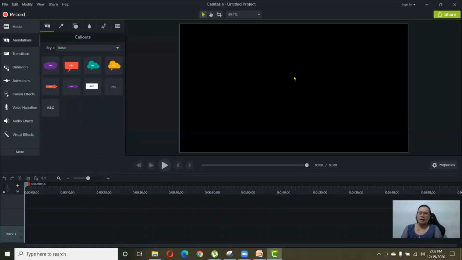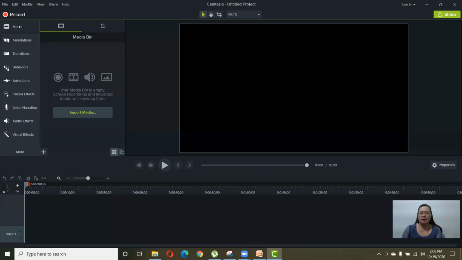So this is the environment of Camtasia. In media, this is where you can upload files, like if you want to import a picture, video, or an audio. So you may click here, media, and then import media. Or you can click this plus sign, and then import media.